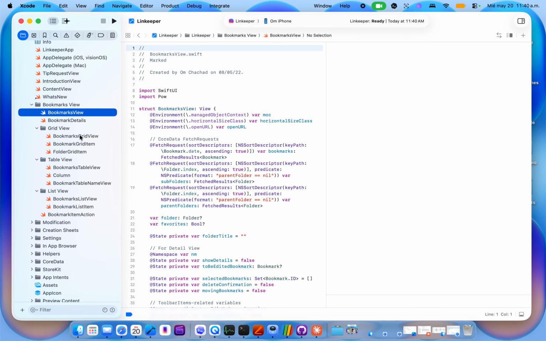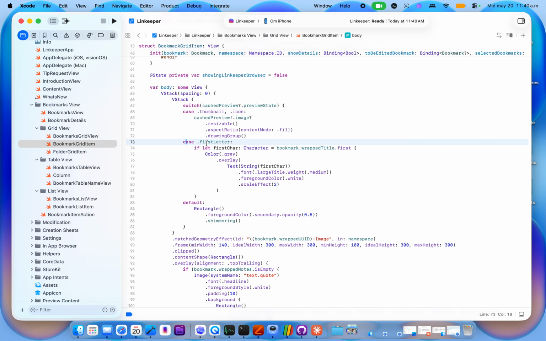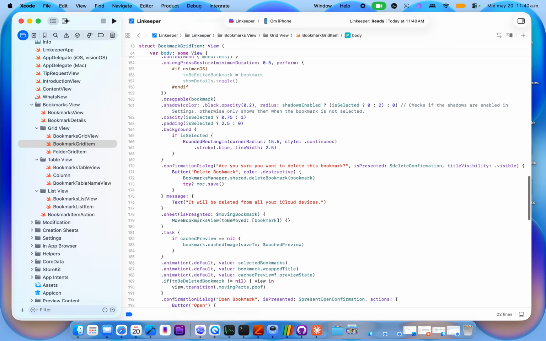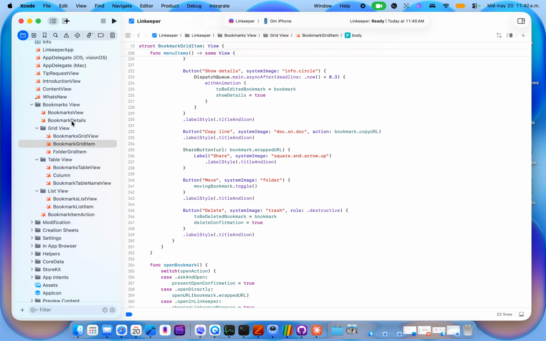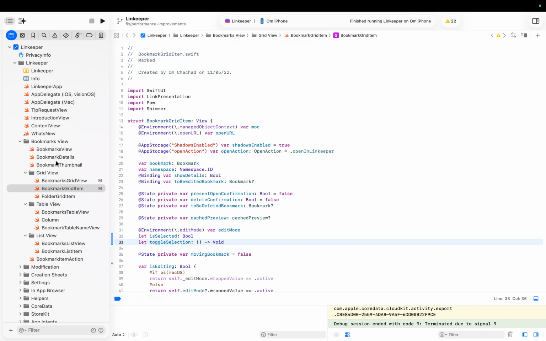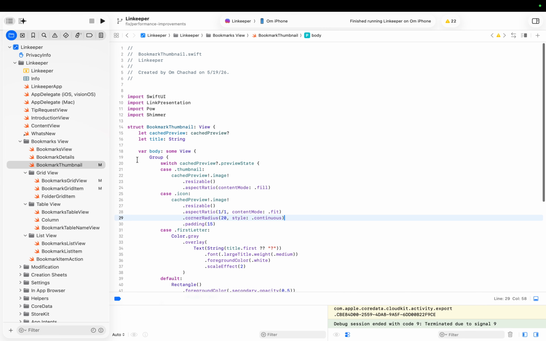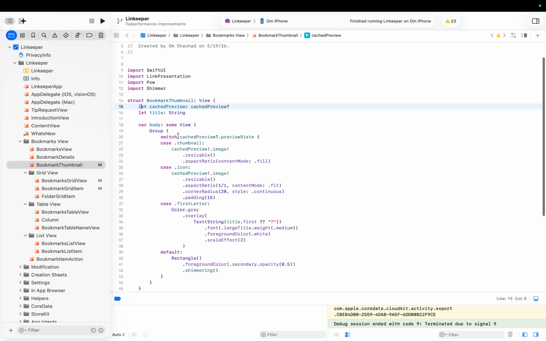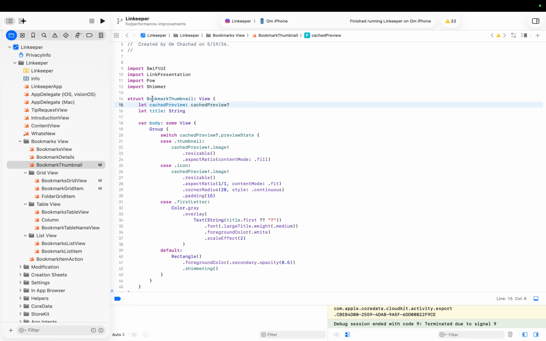So obviously this was a great candidate for refactoring, but also because it's good in terms of performance, because now what I'm doing is isolating these variables into this new view for bookmark thumbnail, which is only taking the cached preview and the title of the bookmark. It's dependent on nothing else. So this only refreshes or redraws when there are changes to the cached preview, which only happens once every time a view is loaded.